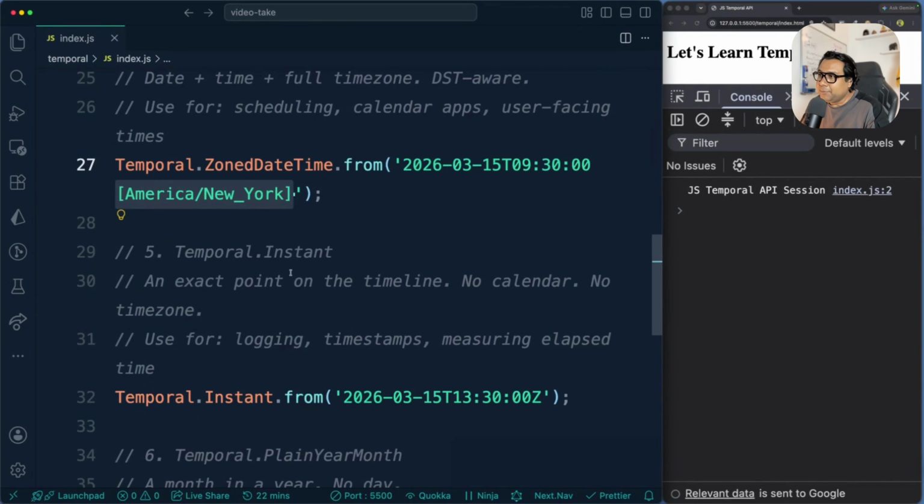Then we have something called Temporal.Instant. This is an exact point on the timeline. No calendar, no time zone. When do you use it? For logging. You're logging something into your logger, right? Or you need a timestamp.